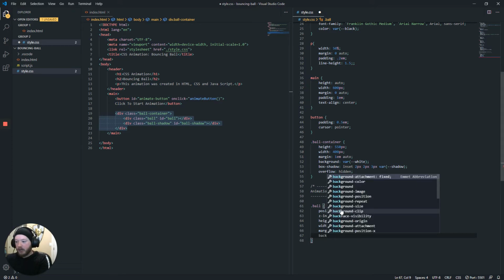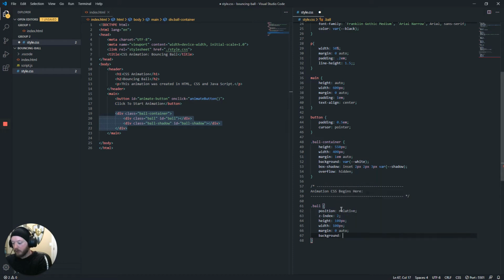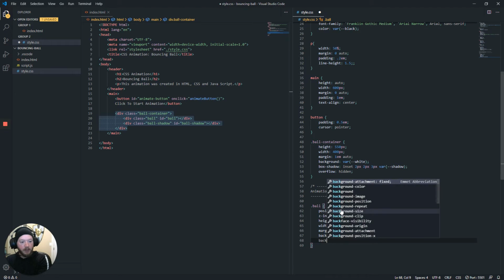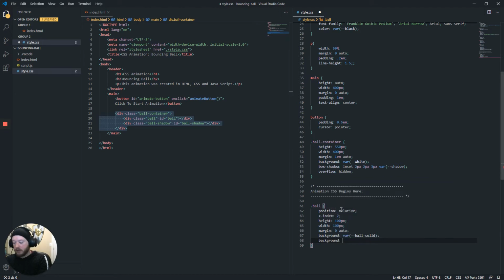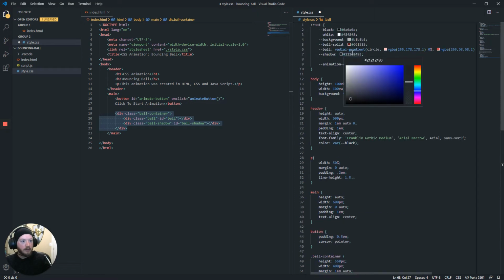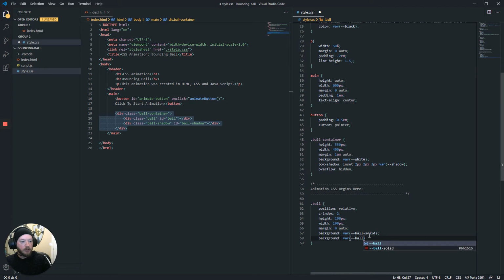All right, and then for the background, we are going to do the ball. And then below that, I'm going to do the background, and we're going to call that just ball. And what that's going to do is really render the background as ball.